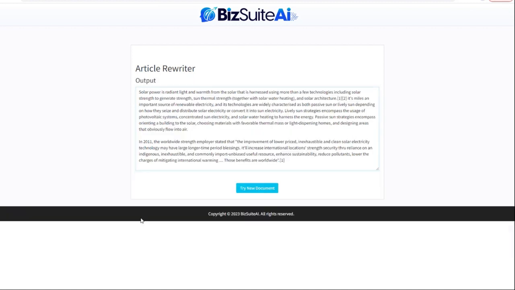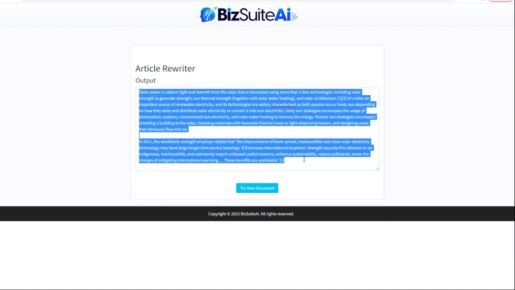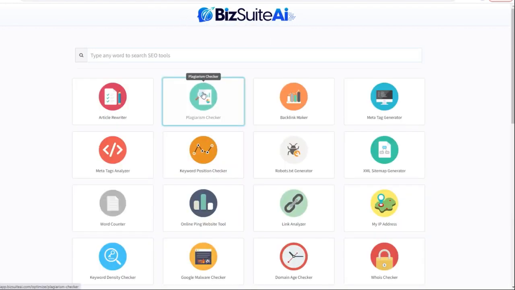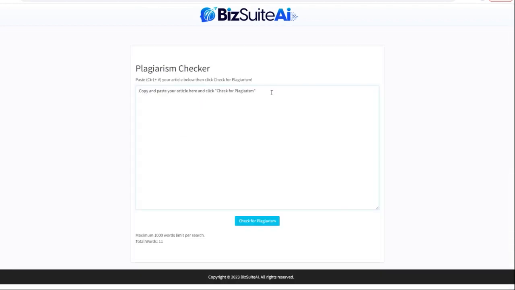Let's paste it in and submit. And now we have something unique, original to us, that we can paste on our website without plagiarizing Wikipedia. The next one, speaking of plagiarism, is the plagiarism checker.